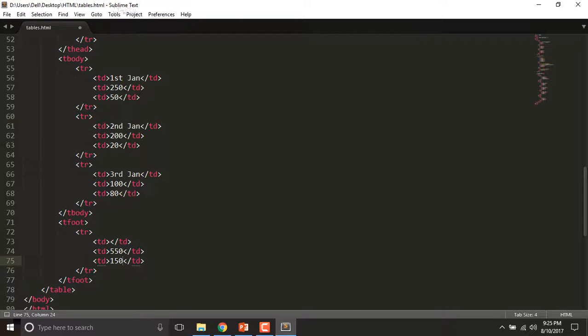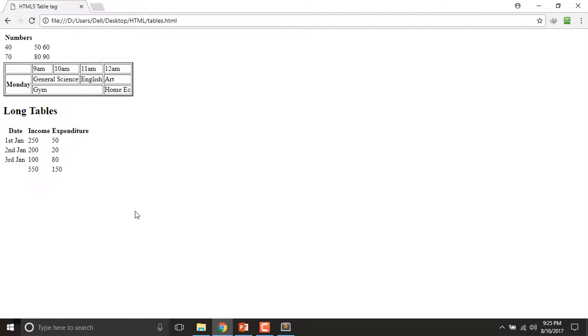Now we are going to save this file and render it in the browser. Now you might see it's showing the long table: date, income, expenditure, first gen, second and third gen, same as all other table elements. It doesn't have any other behavior while using tbody, tfoot or thead, but it's just for search engine optimization, to show what we can treat as headings, what we can treat as the body of the table, and what we can treat as a footnote and the foot element of that table.